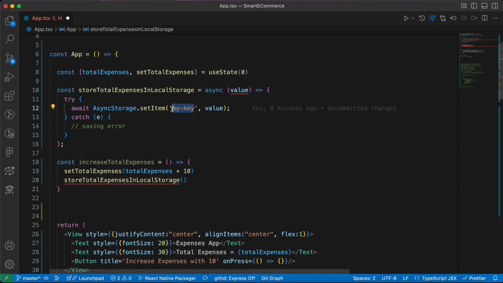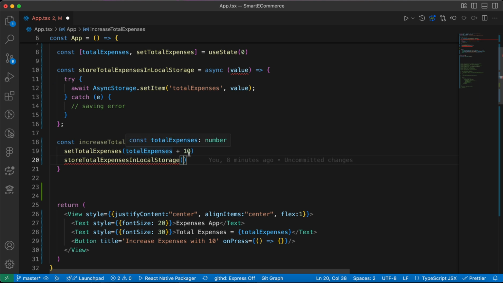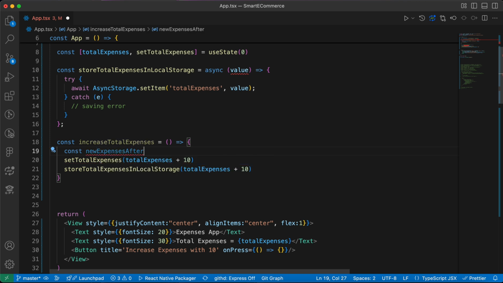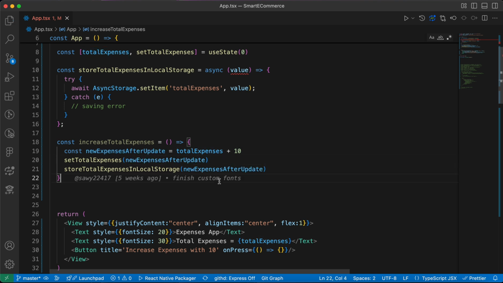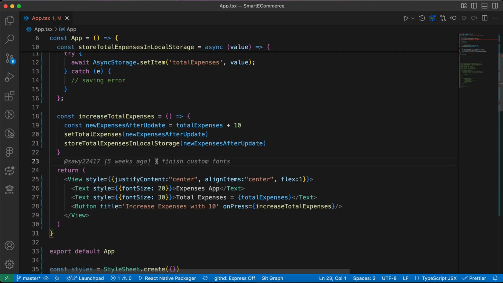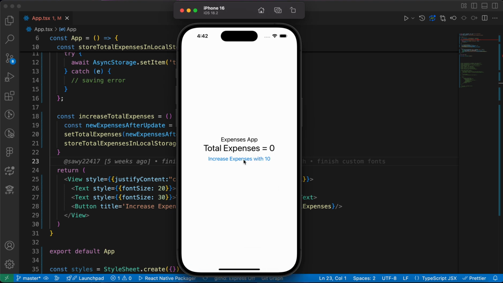Don't forget, this key is a very important key, and it's better to give it a good name. So let's make the name of it totalExpenses. You can select or type any key that you want. Okay, and here we're gonna pass the value total expenses plus 10, like this, so we don't have any duplicated code. Let's add it here. So const newExpensesAfterUpdate, let's make it total expenses plus 10, and let's pass it here and here to not duplicate code. Okay, and finally, let's add this function here like this. Now let's press save and try to increase the expenses.